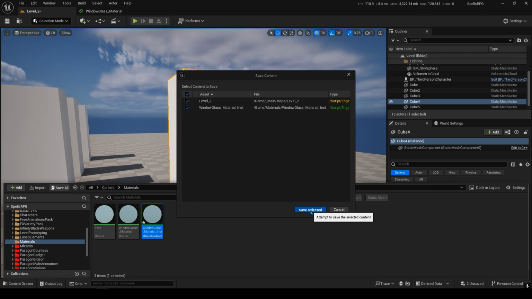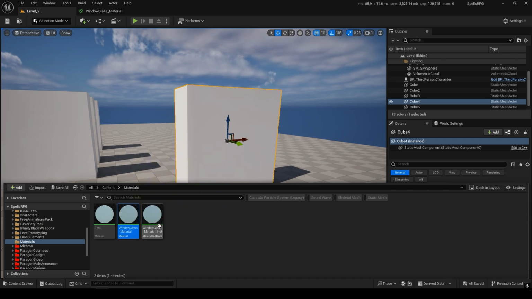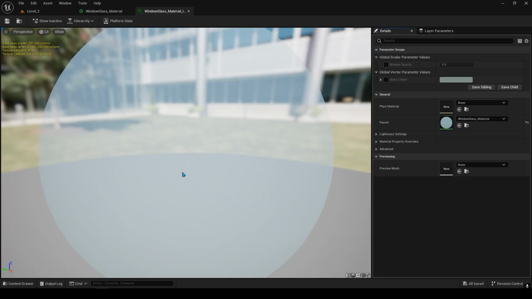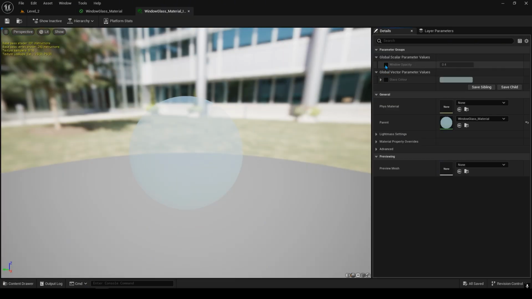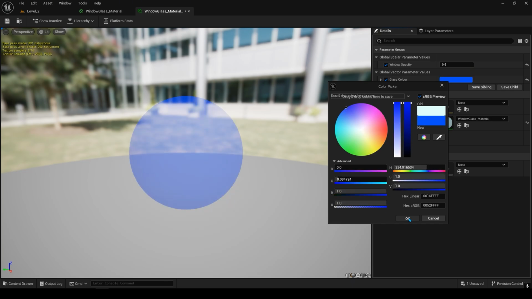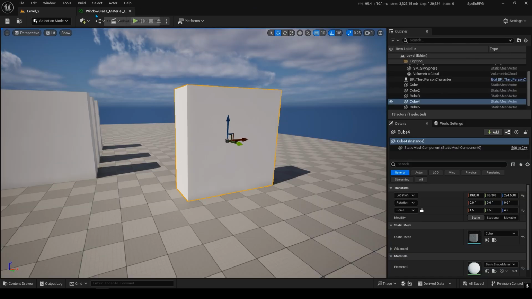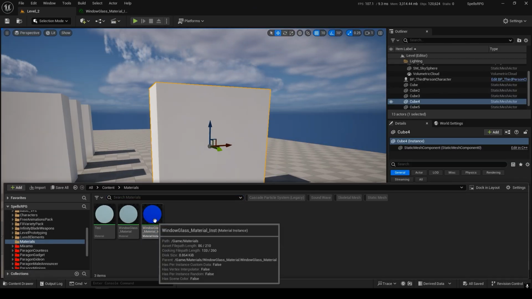Let's save it all. So this is going to be the original color and all the parameters. And the instance, if you double click, so this is the window opacity. Let's say 0.6. And let's change the color to maybe blue. Now we're going to close the original and we're going to apply this one.